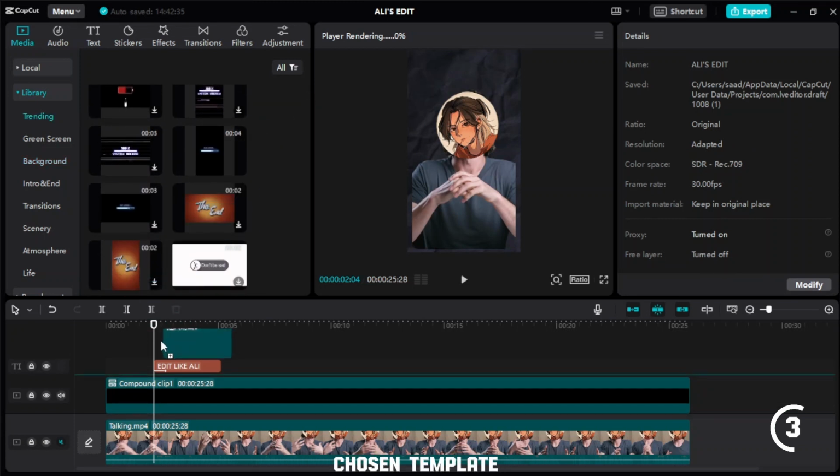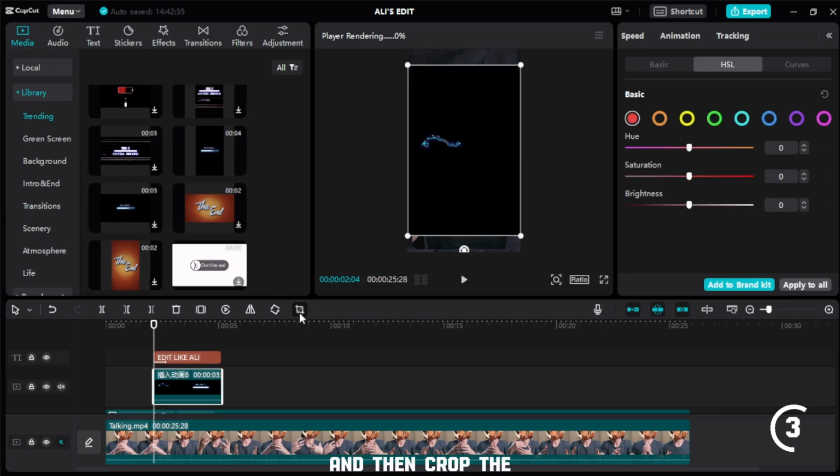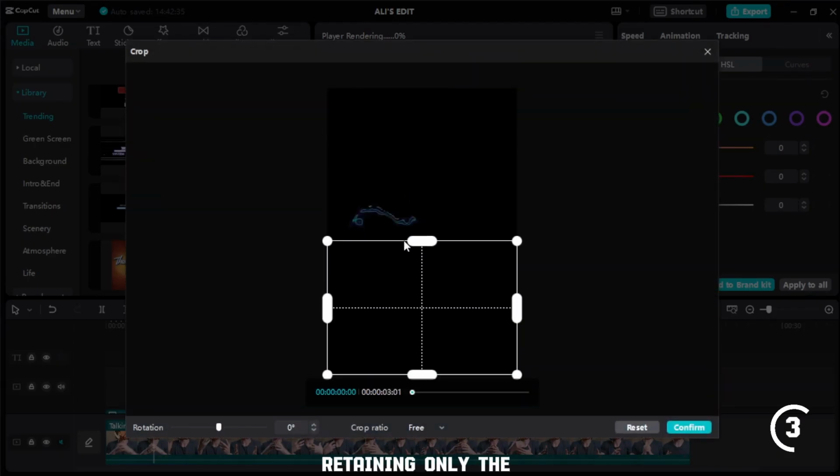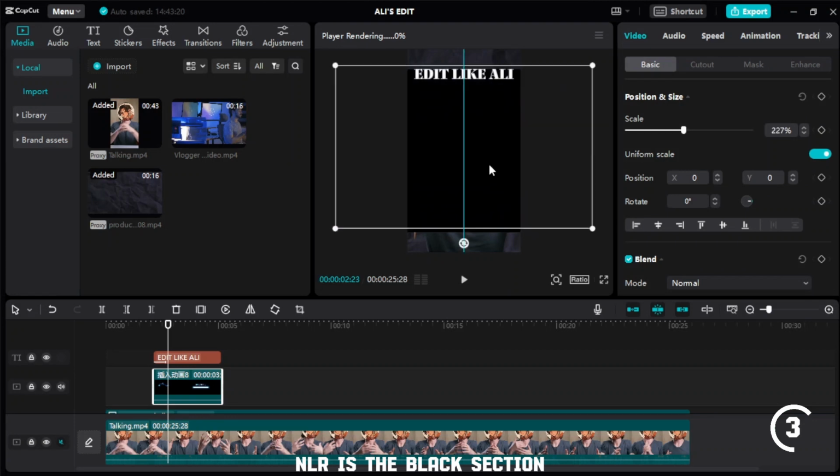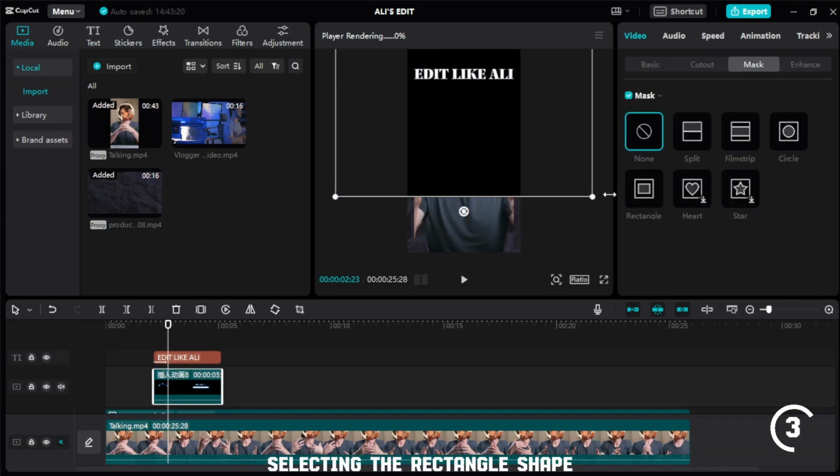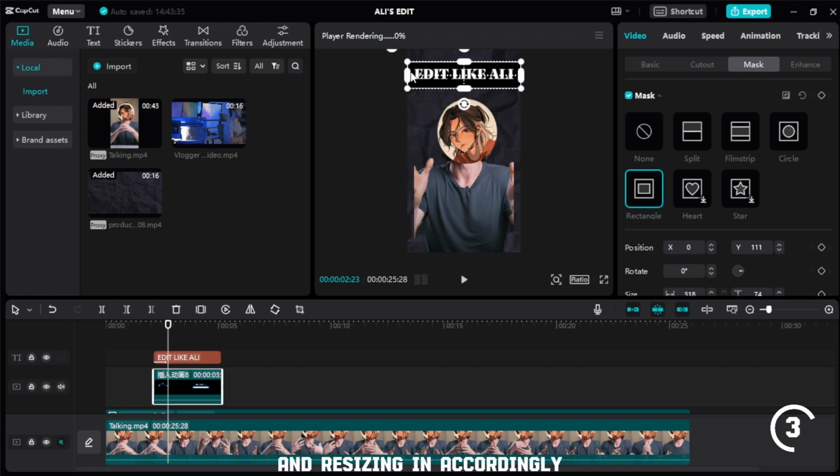Drag and drop the chosen template onto your timeline, and then crop the animation part, retaining only the black section. Enlarge the black section and proceed to the Mask menu, selecting the rectangle shape and resizing it accordingly.